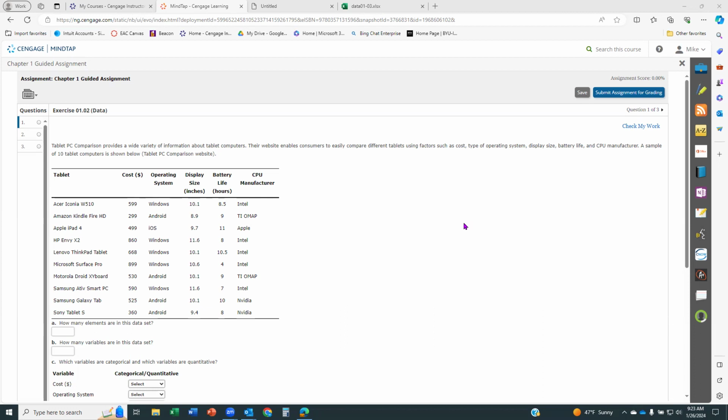Question number 1, tablet PC comparison provides a wide variety of information about tablet computers. Their website enables consumers to easily compare different tablets using factors such as cost, type of operating system, display size, etc. You can read all that. A sample of 10 computers is shown below. So here's our 10 computers and all their information.